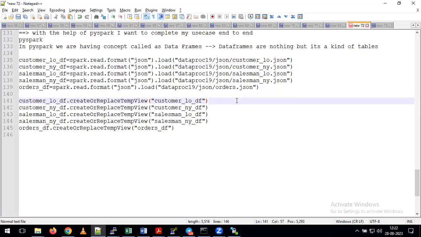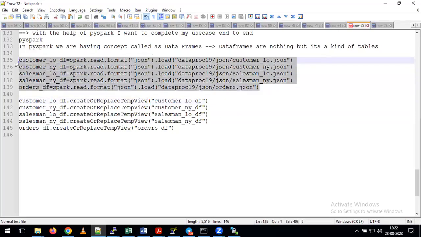Sir, all JSON files have a header, right? How will it take the header? Yes, it will take the header automatically. As part of reading the data from the JSON file, in the JSON we have key-value pairs. It is going to consider all the keys as columns and all the values as rows.